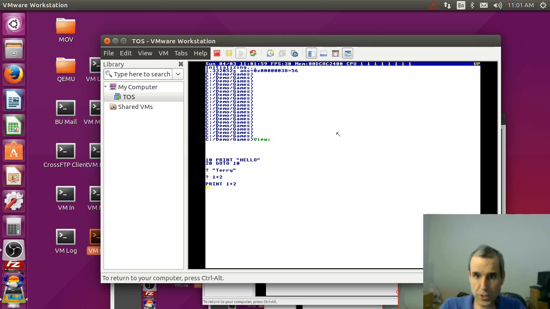So what you had is, if you put a line number, it stores it in memory. If you do a statement without a line number, it executes immediately. And that's how the BASIC worked. Well, TempleOS is the same, but it's with C. I had to make some changes to the syntax of C.